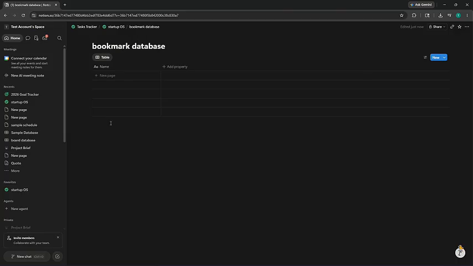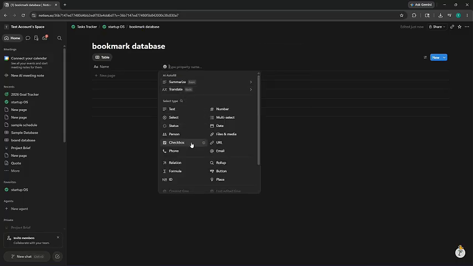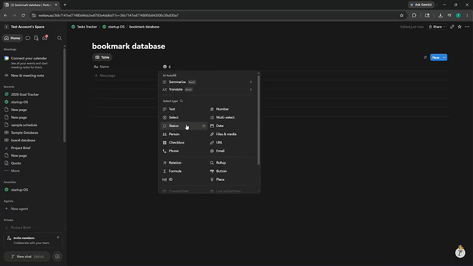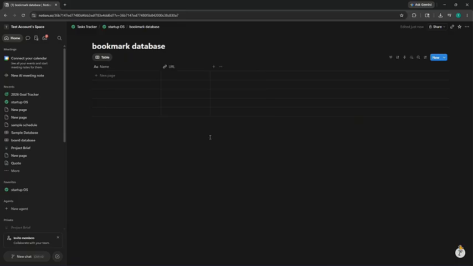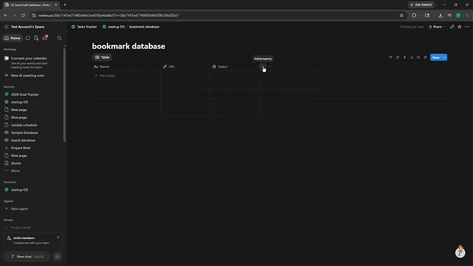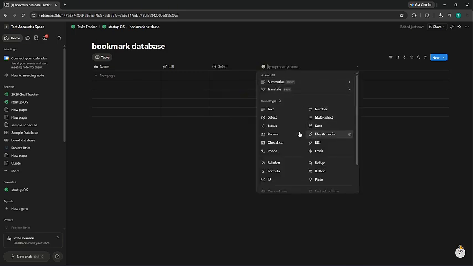Next, set up the columns you'll need: title, link, category, tags, and notes. Notion already includes a title column by default, so you can rename it to title if you like. For link, set the property type to URL so it properly recognizes web addresses. For category, choose select so you can pick one clear bucket like work, learning, or inspiration.